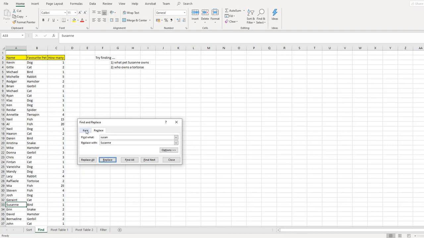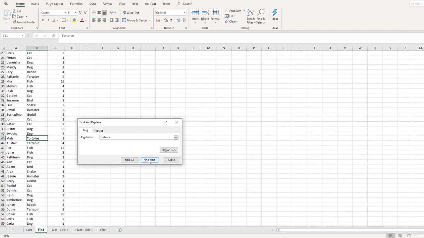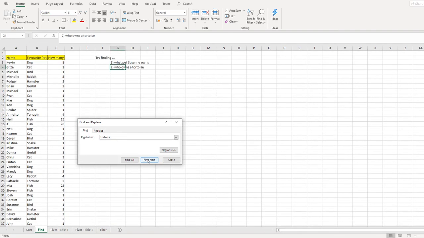Okay, so back to our other question, let's try and find out who owns a tortoise. So rather than looking for the word Susan, we want to look for tortoise. So let's find in our spreadsheet tortoise. So we can see here that Matt has got a tortoise. Jessica has a tortoise. And I think there's one more. There's obviously the word tortoise in our sentence, but also Raphael has a tortoise.